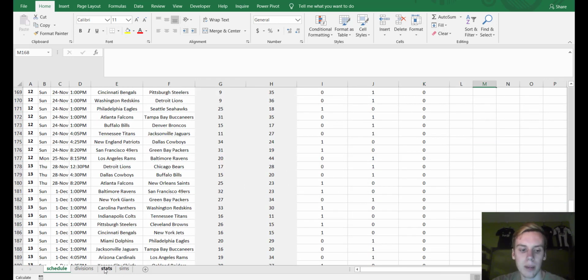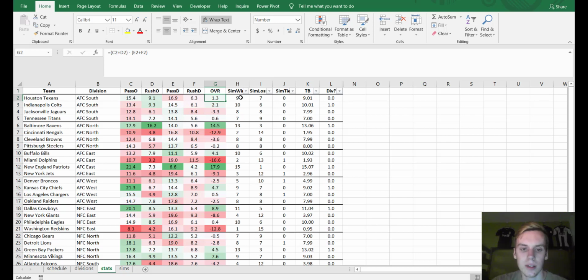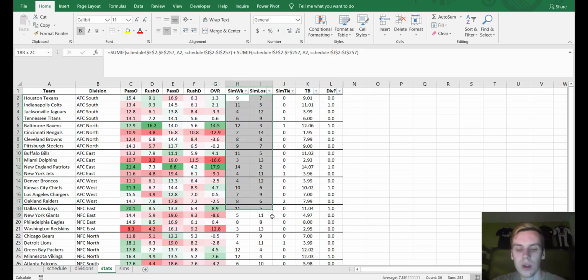Now we need to add up all these wins to then determine whether each team has won their division or not. So let's go ahead and take a look at the stats page again here. As you can see, sim win, sim loss, and sim tie. This represents one simulated season, totals of all the wins, losses, and ties. Now, the next thing to address is going to be a tiebreaker, because two teams cannot win a division, obviously.